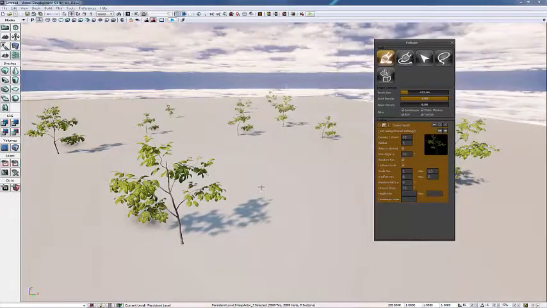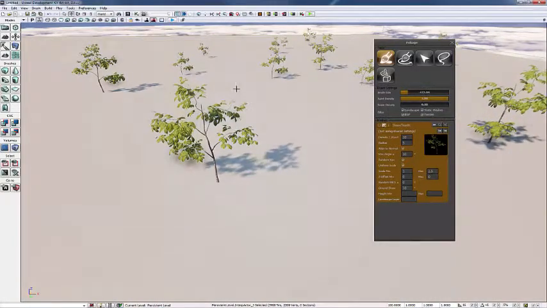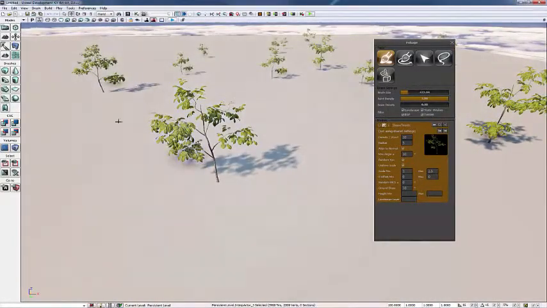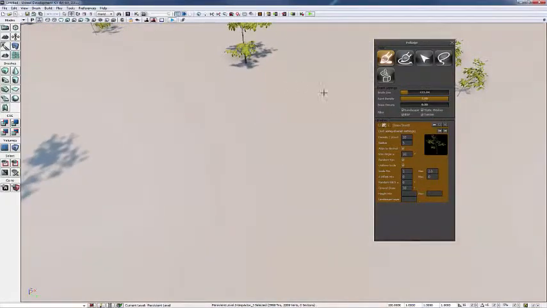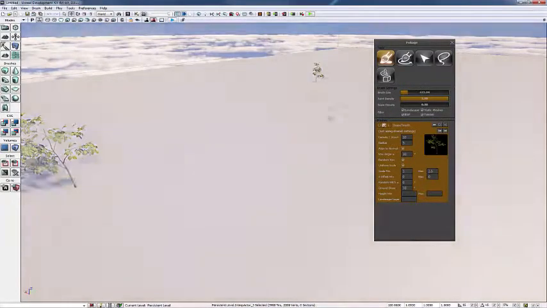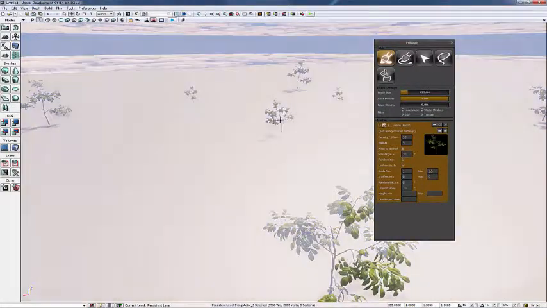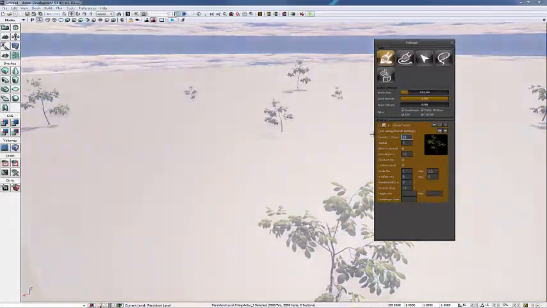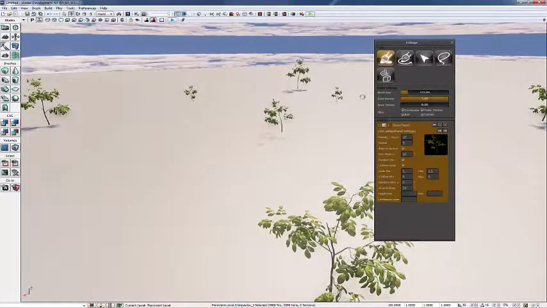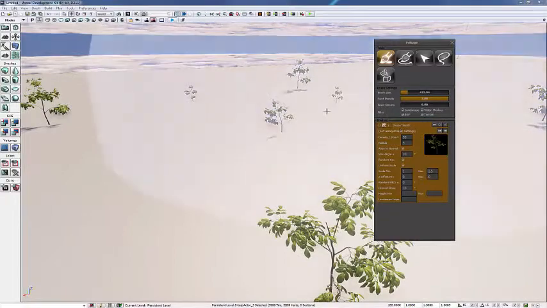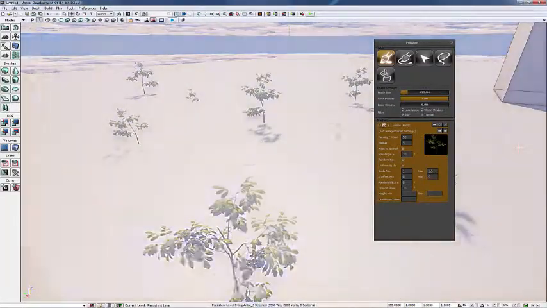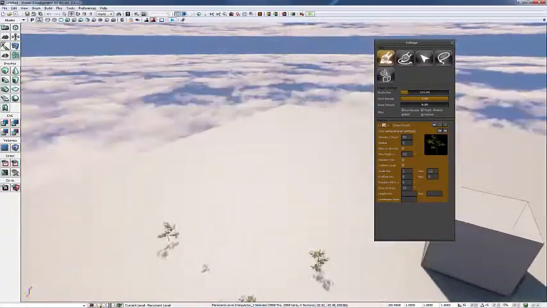So if I set the paint density up to 1, and if I hold down the Control key and click, that is starting to paint in other areas as I drag it around. So for example, I want the density to be higher. I'll set that to say 50. And if I click, I'll get more trees.